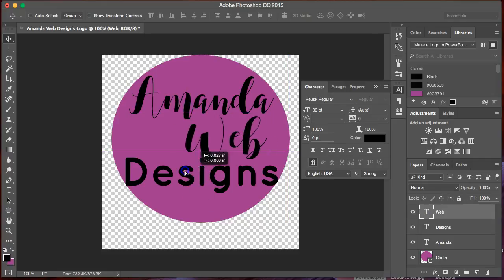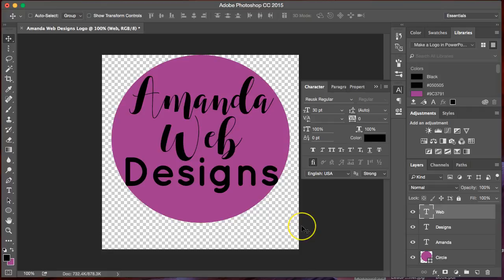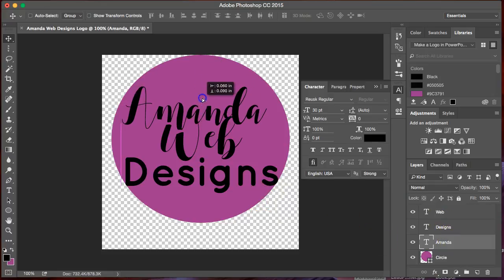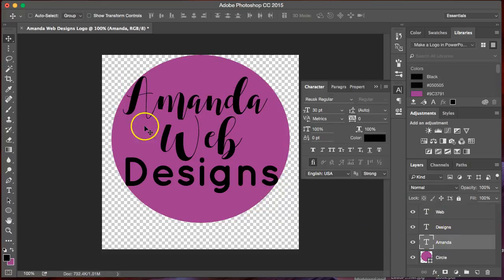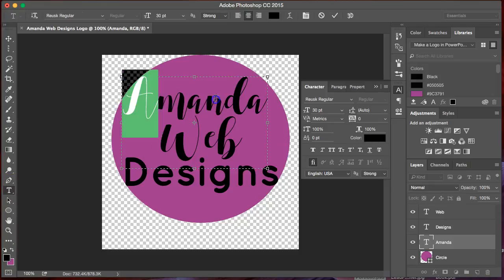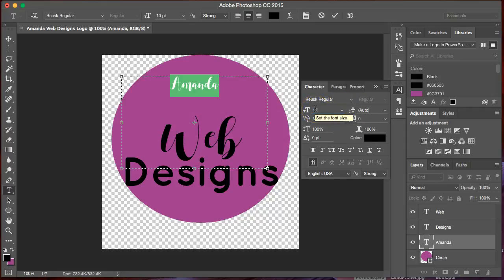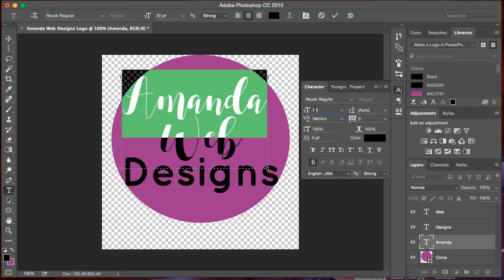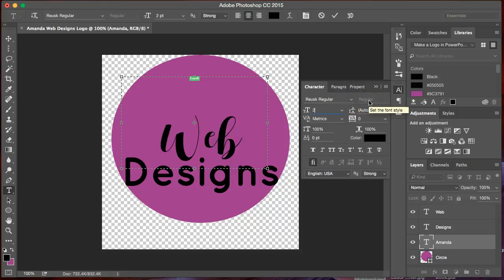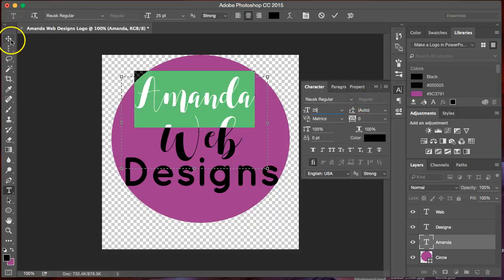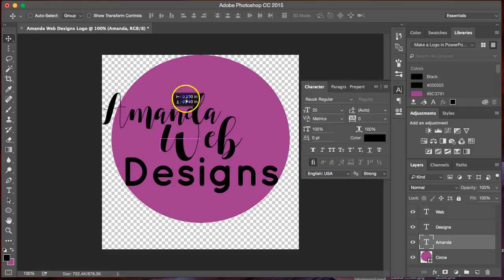So I would play around with this a lot, because making logos can take a lot of time to make something look really nice. I might play around with the sizes of the different fonts. Just, it takes a while.